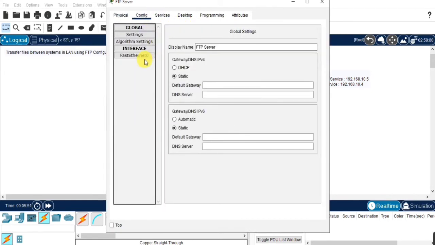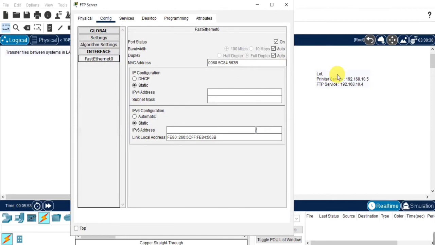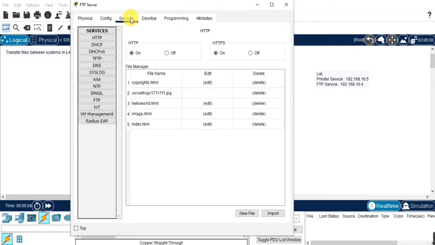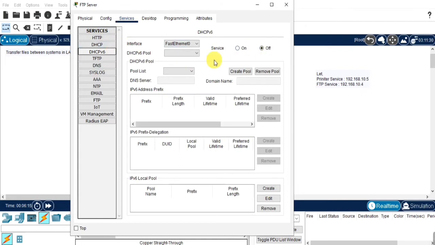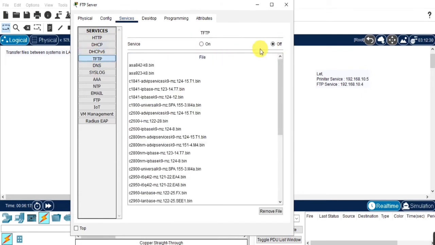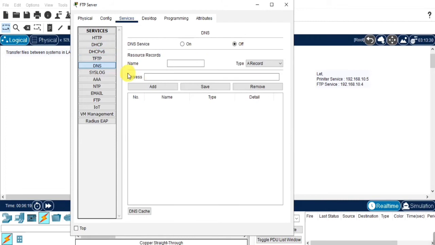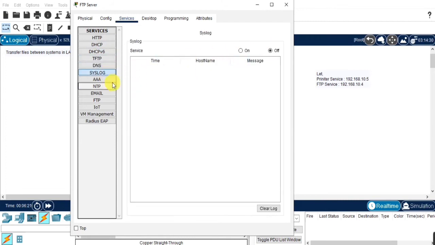For that, click on config and go to fast ethernet. Now the IP address you have set for the FTP server as well as for the printer, give the same IP address for those. Go to the services option, and in services, except FTP, everything else should be in off mode. We just need to check which ones are in on mode and turn them off. Only FTP should be in on mode.